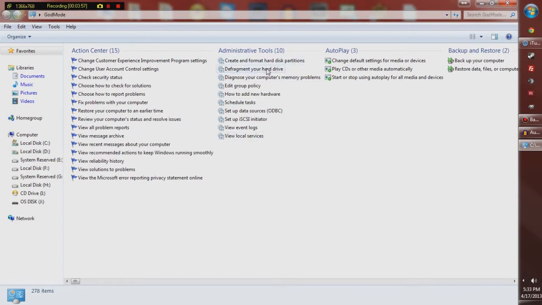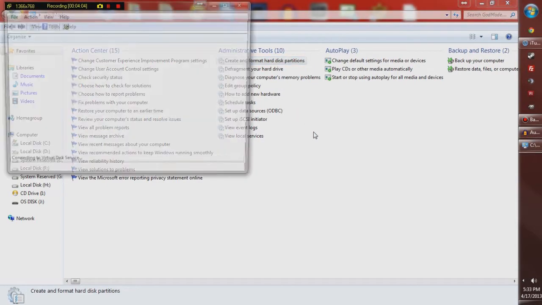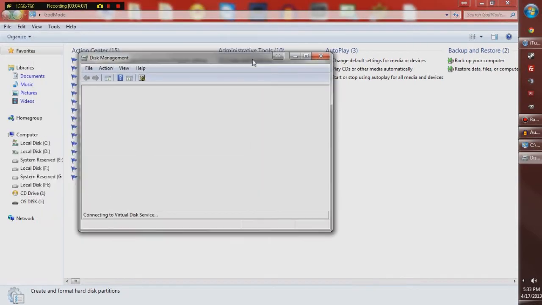So for instance, if you want to make a new partition, bam, right there. Double click that. Wait for it to stop derping, because this usually does take a little bit to open. There you go, there's your disk management tool. It'll connect to the virtual drive service. Sometimes this will mess up, that's a whole other problem.